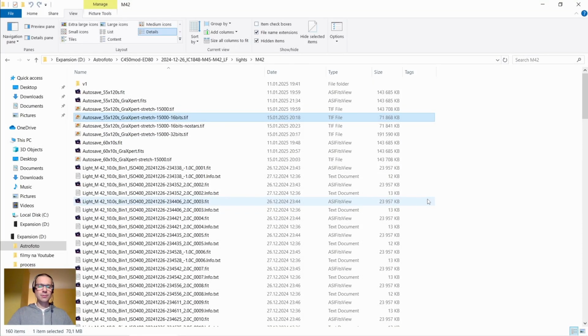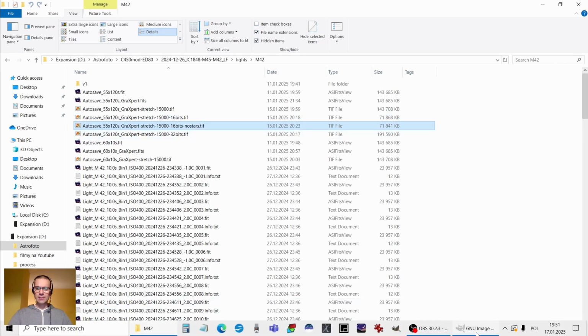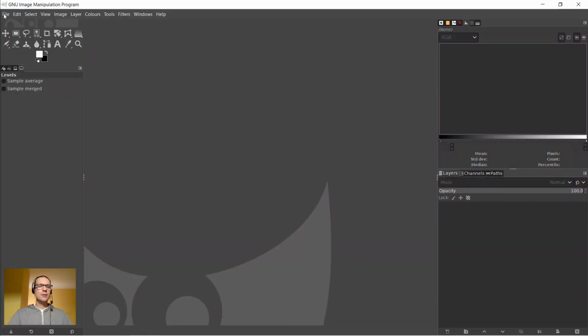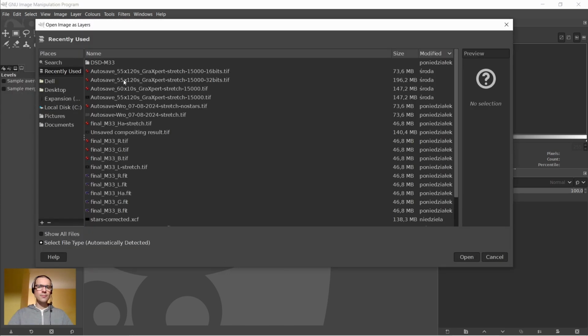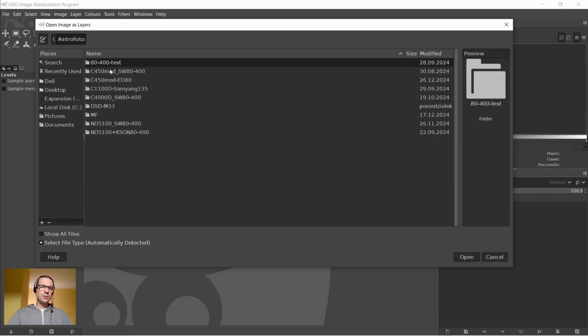Okay, so StarNet finished removing stars. We now have two tiffs, one with stars and the second one a starless version, no stars. And now I will open both these files in GIMP. So let's choose File, Open as Layers, and let's open those two tiffs.